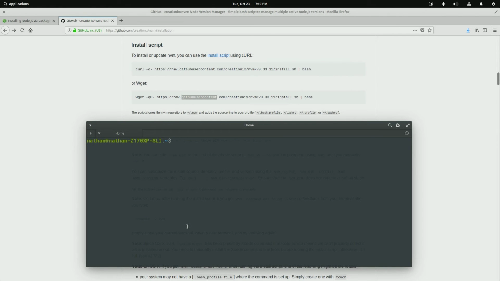And now I can check to see that I have nvm as I would expect by doing nvm --version. And there we go. That's 0.33.11. And that's exactly what we see up here that we would expect to have gotten from doing the wget. So now that we know that we have nvm, we can do nvm ls-remote.